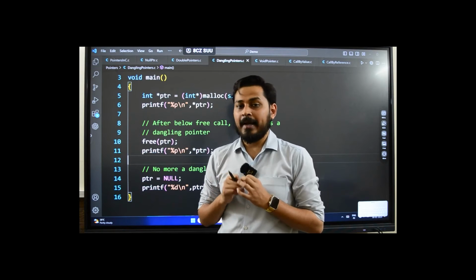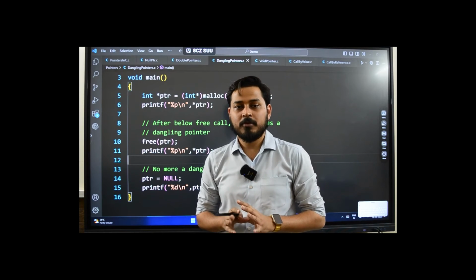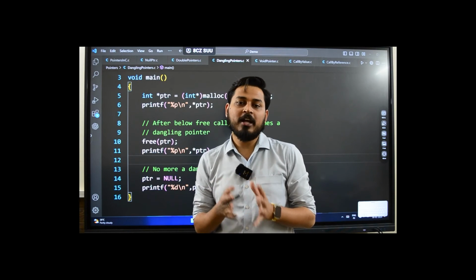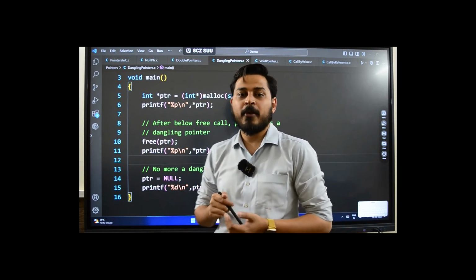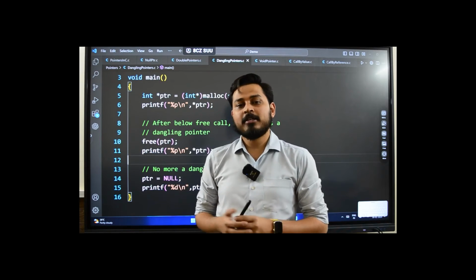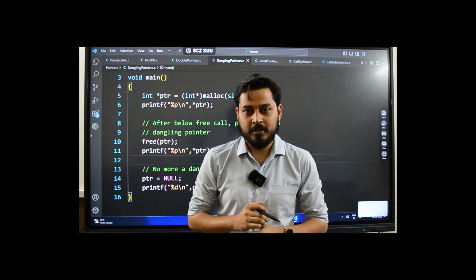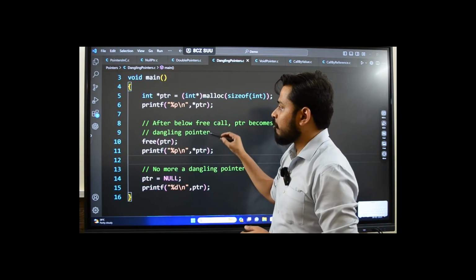Dangling pointers are not good in your program. To handle them, we need to initialize them to a null pointer, as we have understood that null pointers are used to neutralize the pointers which hold the address of some random memory location or, in this case, a non-existing memory location. So this is another type of pointer, guys.